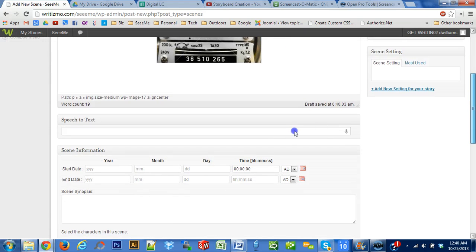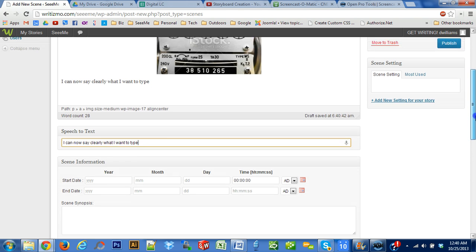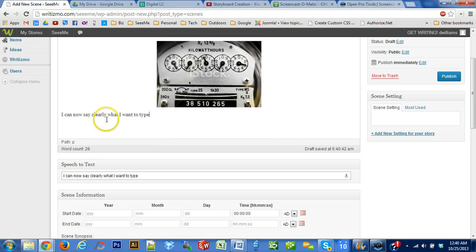Next is the speech-to-text tool. This is using Google's speech-to-text API. It's on a lot of your Android phone devices, but it allows you, if typing is not your thing, to just briefly and segmentedly add text by just speaking. So we'll go ahead and show you how it works. By clicking on the microphone, I can now say clearly what I want to type. And you see it adds it directly to the scene.